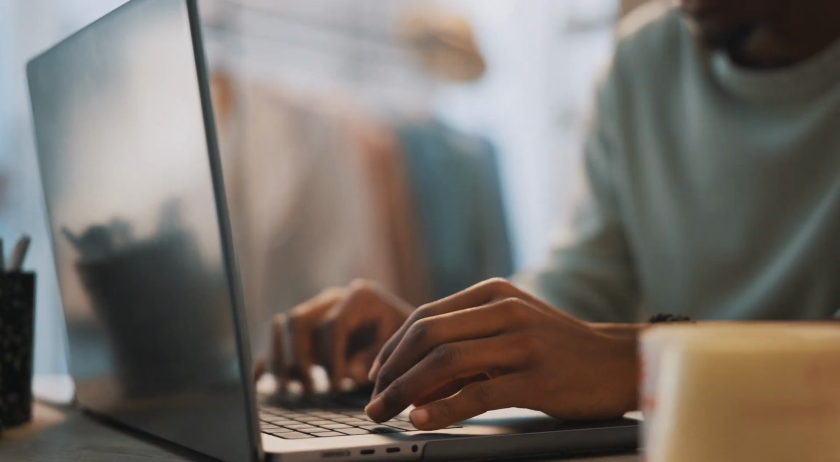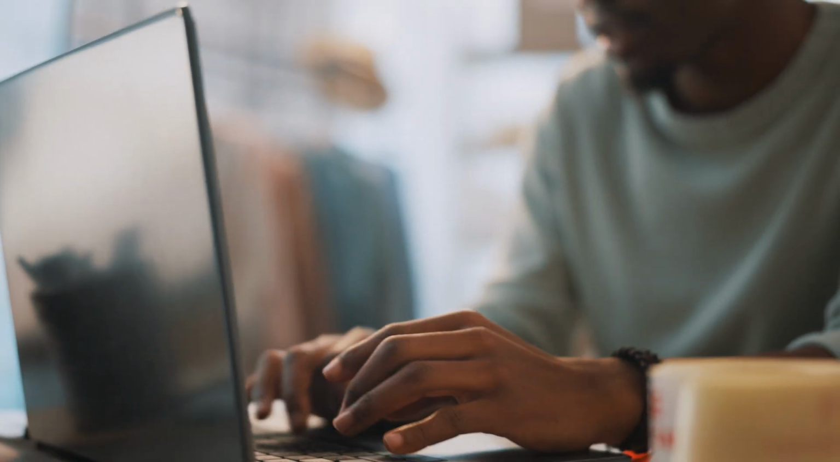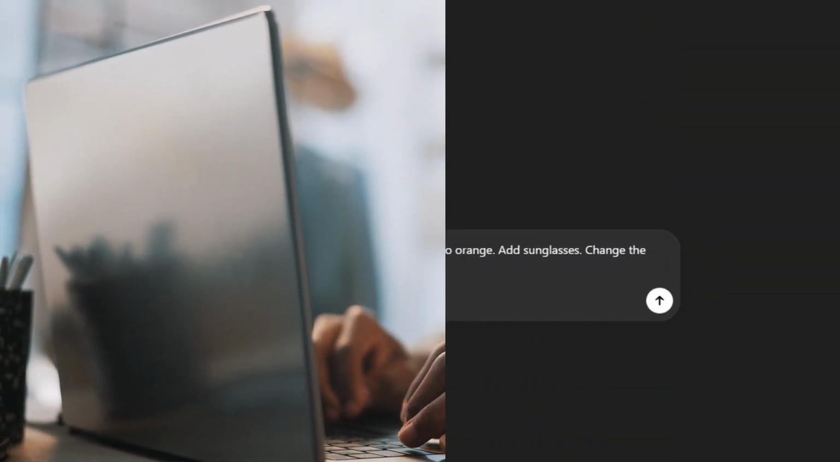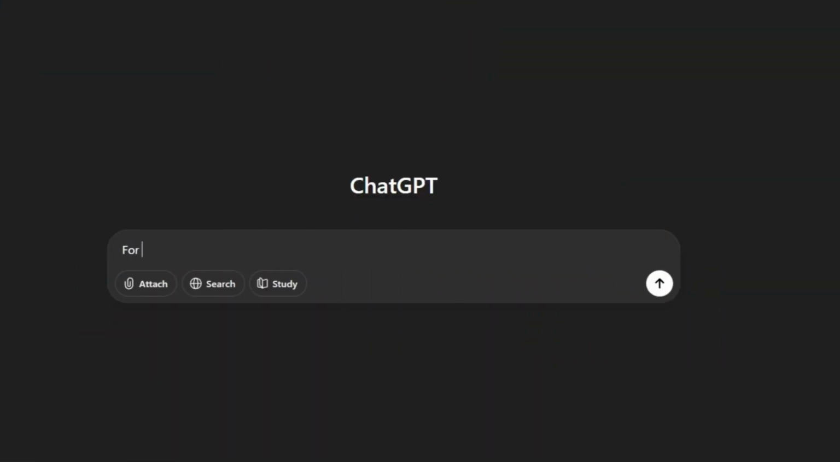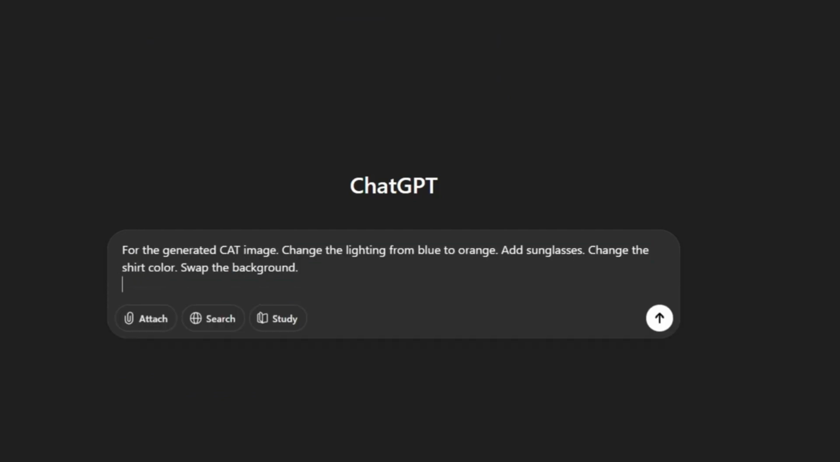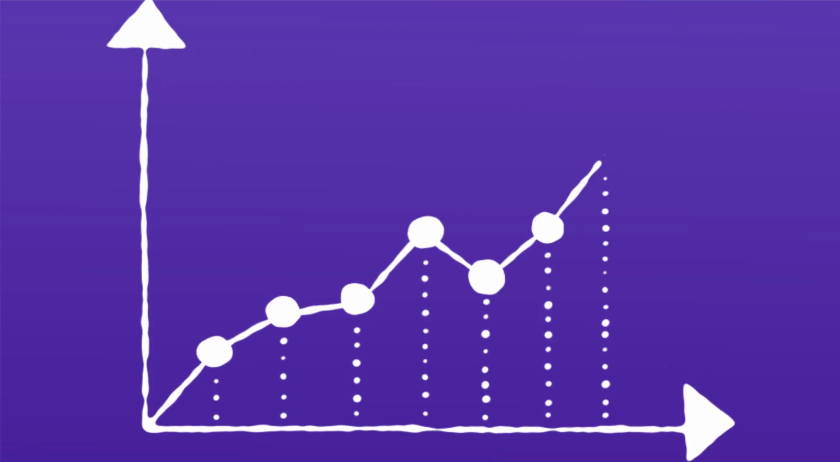Smart creators lock the seed for their winning images. Then they make small tweaks. Change the lighting from blue to orange. Add sunglasses, change the shirt color, swap the background. You end up with 5 or 10 variations of the same great composition. Perfect for testing what works best with your audience.